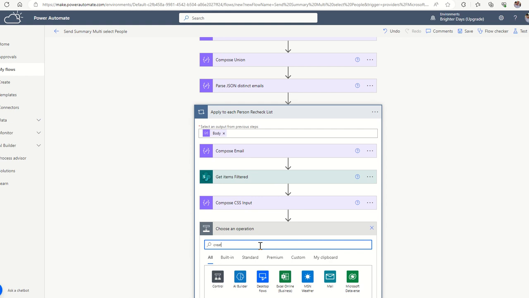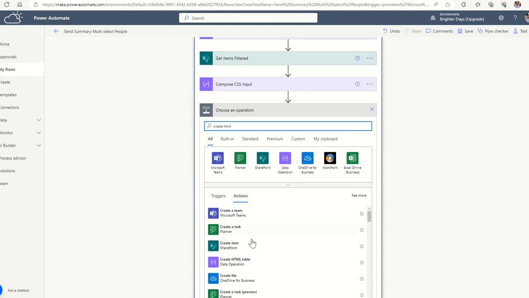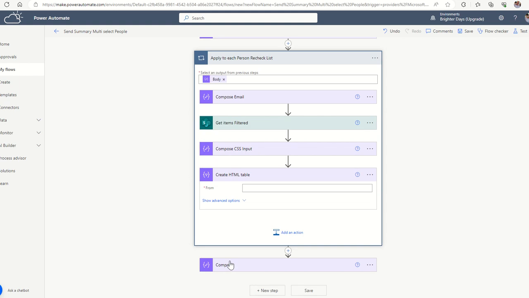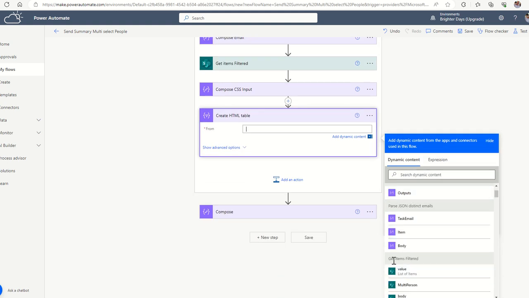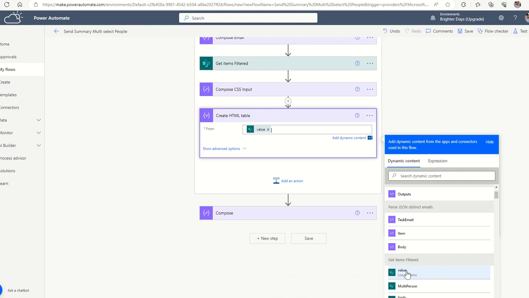Create HTML data operation, create HTML table. That's what we want to have in. We want to select the value from the get items filtered. Get items filtered. This is why it's important to have those names making sense to you, so you can grab the right thing when you've got a bigger workflow.